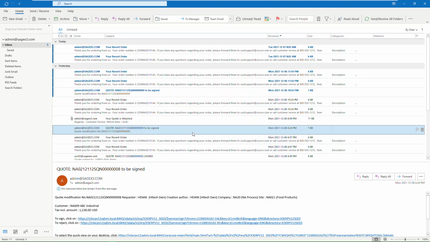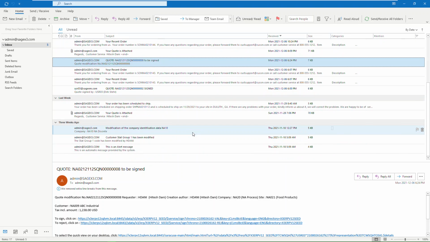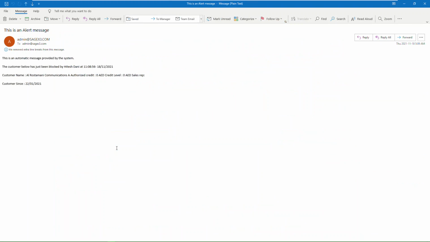Continuing on with the workflow theme, away from quote functionality, Sage X3 can monitor changes to your tables and to your data, and give you proactive alerts. So here, someone has changed a customer's credit hold and has blocked the customer so that you cannot process orders for this customer. There is a notification.